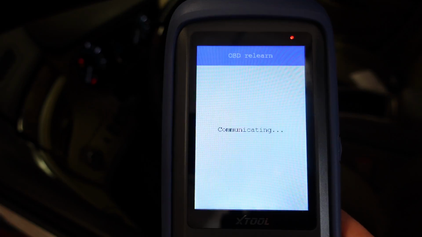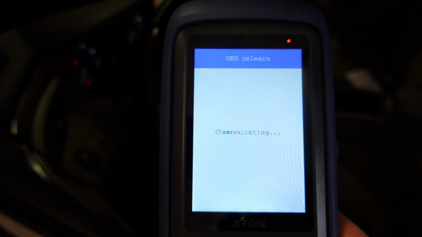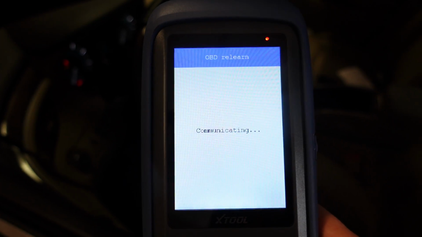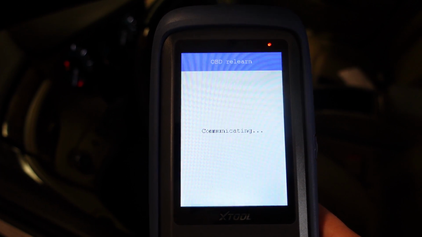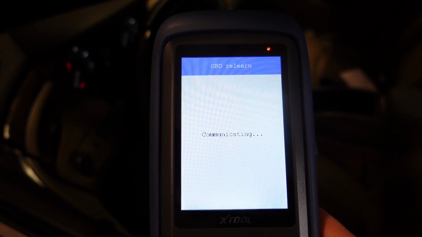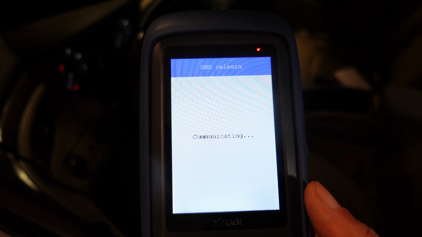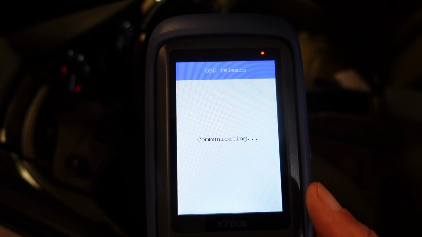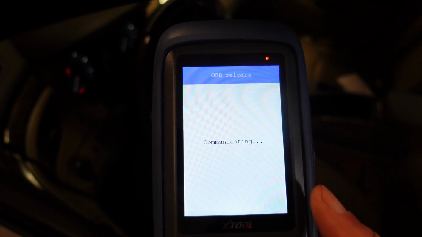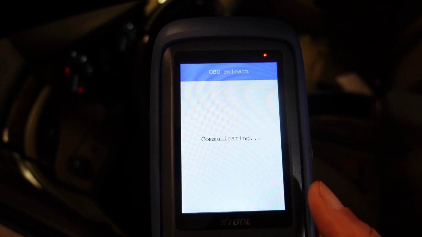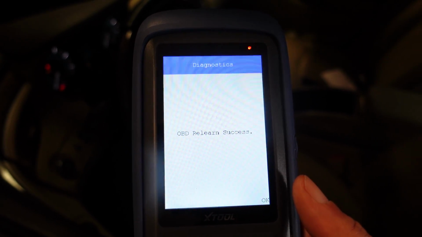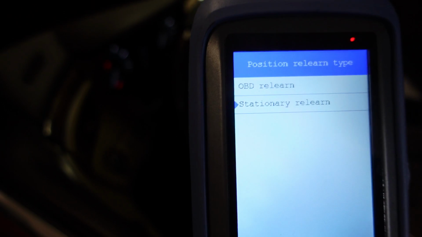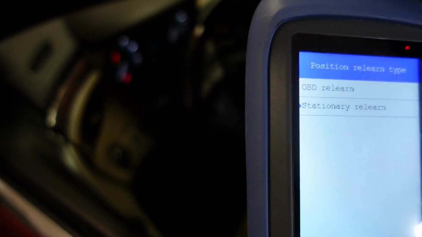So what it is now, I just did a check with all the tires on the car. And what's gonna happen is that each sensor now is going to be programmed into the car, and the horn blowing is letting you know that it's been successful. And there we have it, just like that. That should be the end of it, I believe. OBD relearn success, perfect. Yeah, so anyway, guys, that's how you do a relearn.